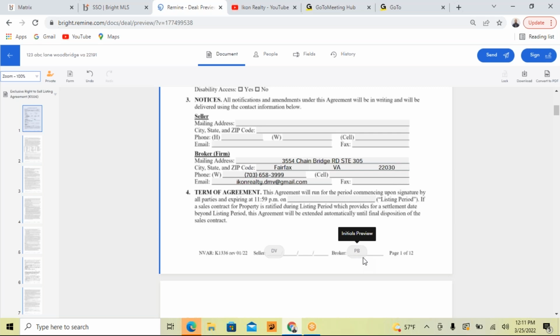Now remember, your client signs before the broker does. Any agreements that are sent to Ikon to be signed by the broker before your client does will be rejected. Your client must always sign first. They're the ones who need to agree to these terms, or what is being presented to them about their property, first.